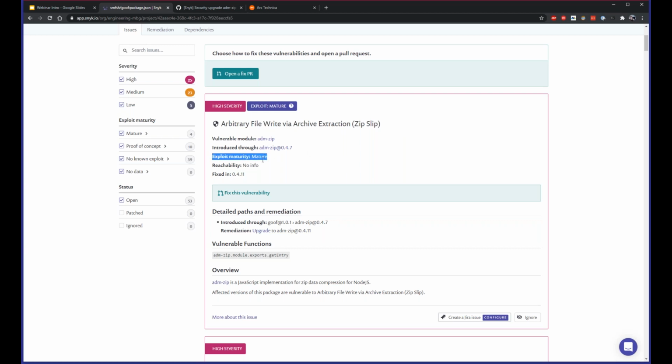We see things like exploit maturity. This is whether it's actually being exploited in the wild today. Mature represents that it is, as opposed to proof of concept or no known exploit, that sort of thing. For certain languages, we have reachability info. Is this something that's actually being utilized in your code base? Are you actually calling a function that uses this library or something that's specifically vulnerable here?